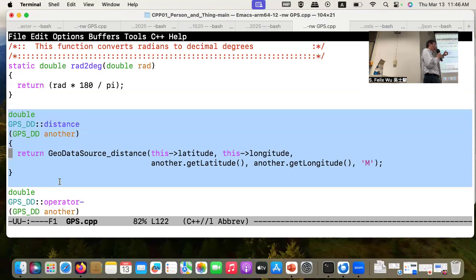So GPS.h by convention is a declaration. I declare that particular class interface. And the return is going to be a double, and the argument is actually another object of GPS.dd. So it's possible for a member function that one of its arguments is also an object. They're both following the same spec, which is GPS.dd, but they might be different objects in this case. That's why I call this "another", just a name I call it.